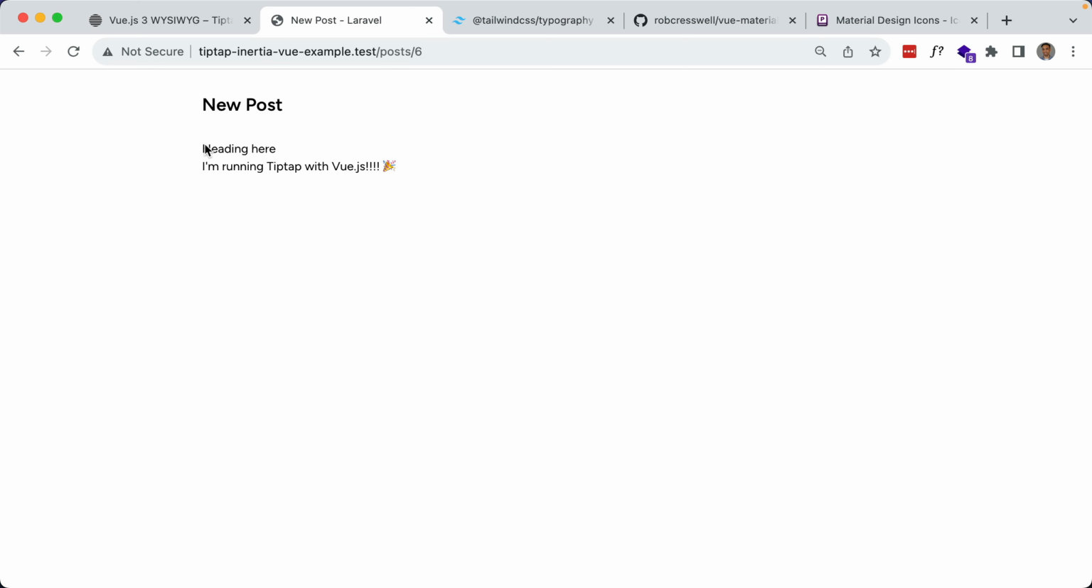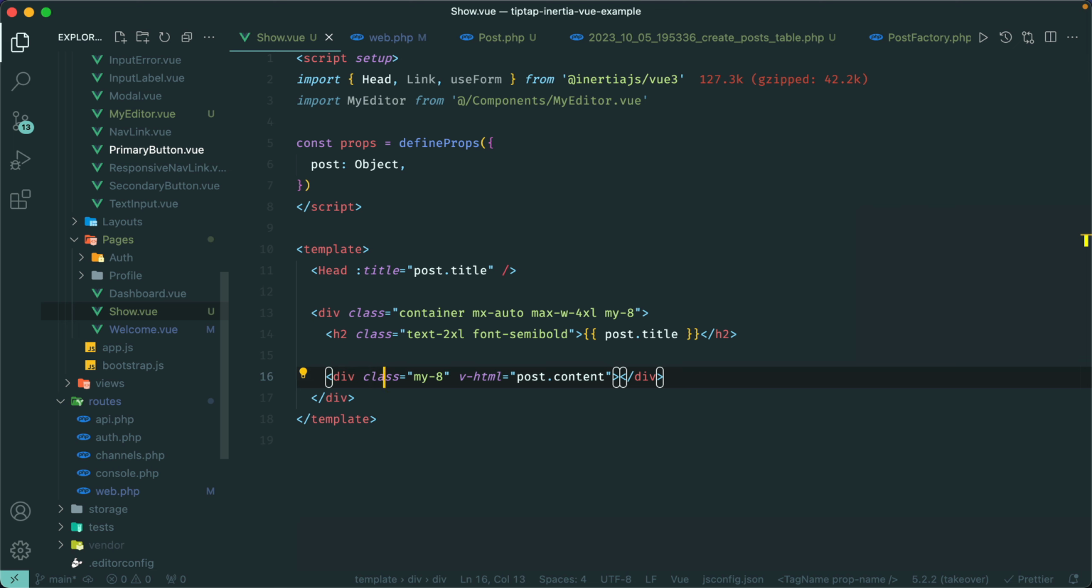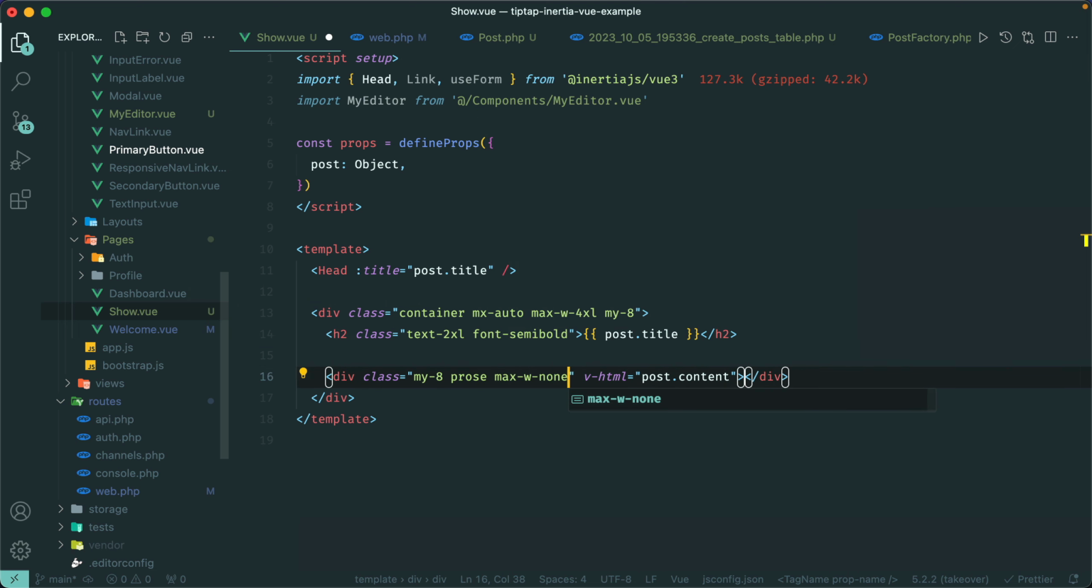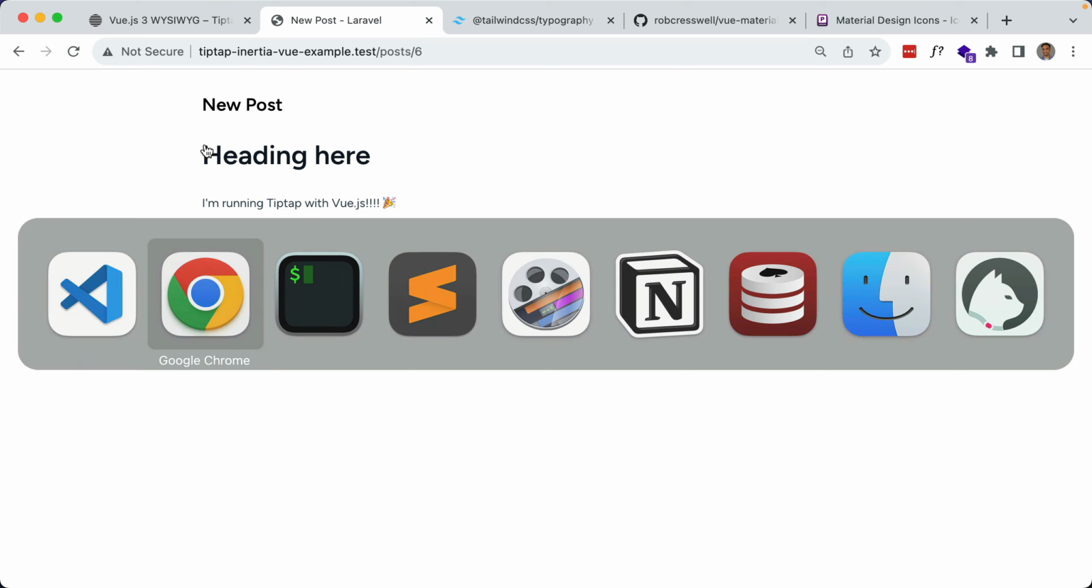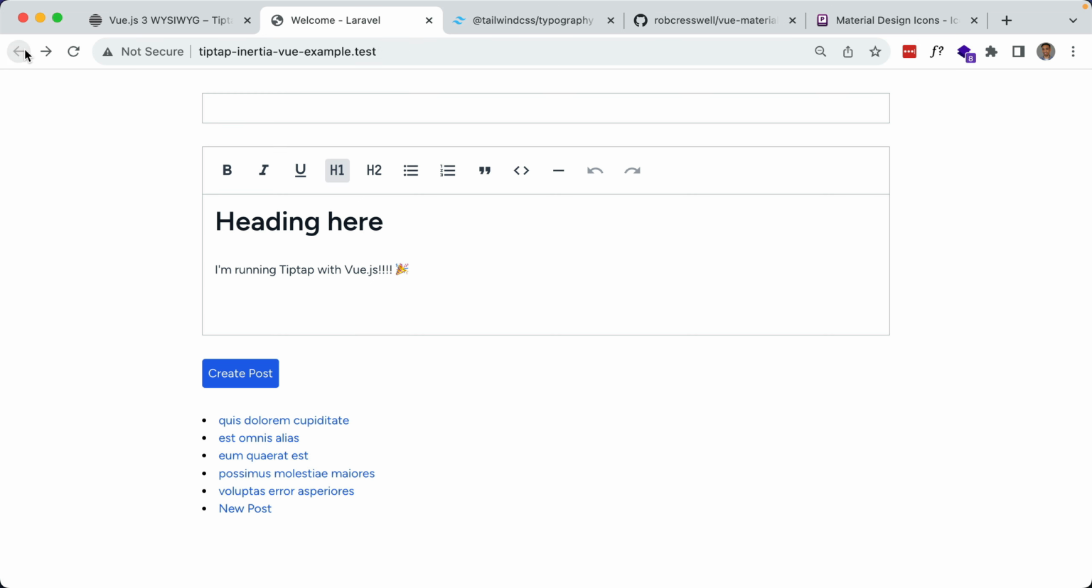And it does, but again, we have to wrap this in the prose class for Tailwind. So we can add that right here, prose, max width none, and hopefully that should render. And it does. Cool. Let's try one more here. We'll add more formatting within Tiptap. Another one. Heading here. Let's add an H2.